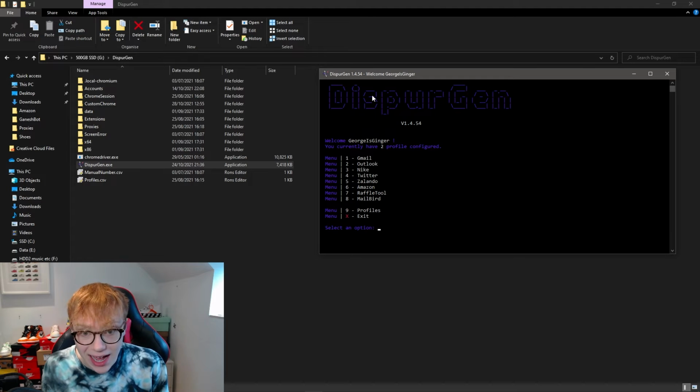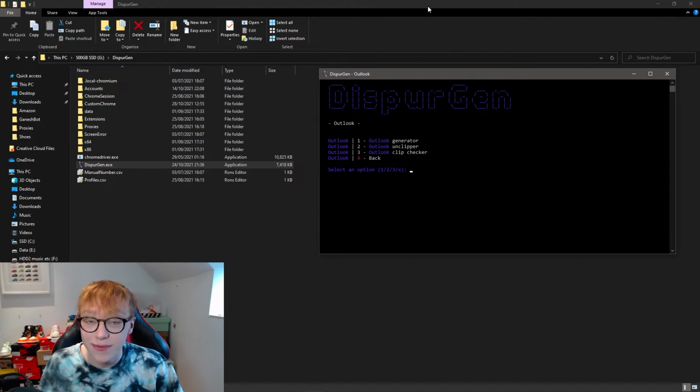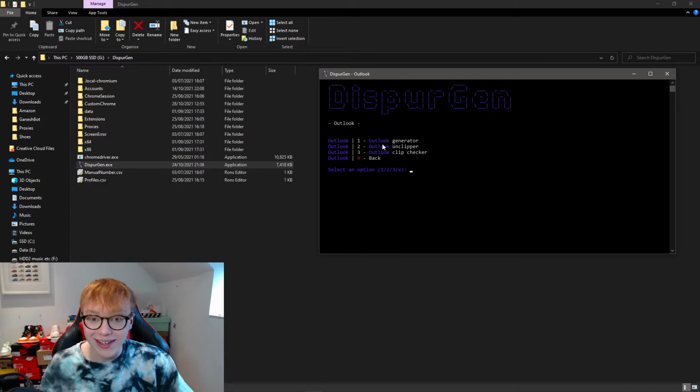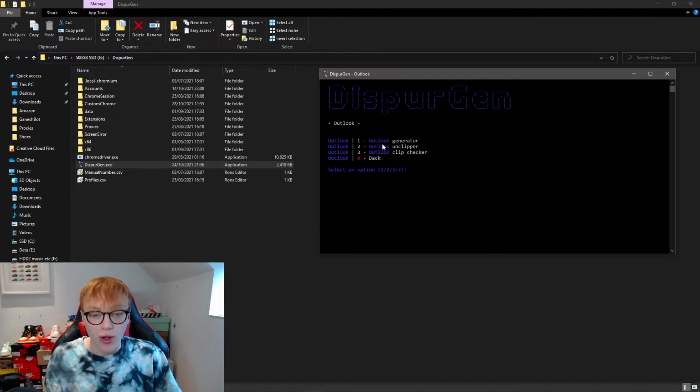The second one is Outlook. If I press enter, as you can see, it's very, very similar to what you just saw with the Gmail. You have an Outlook generator. Again, great for raffles. Outlooks aren't as prestigious as Gmails. Some raffles won't even look at Outlooks. They just completely get rid of them and stick to Gmails. You do want to consider this.